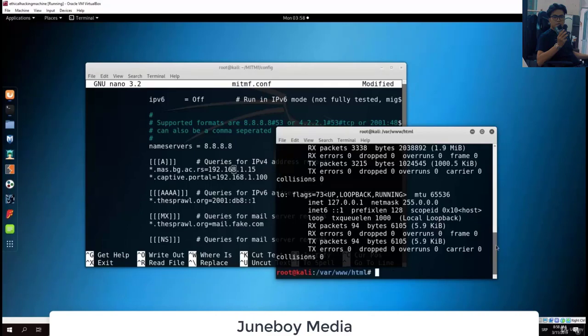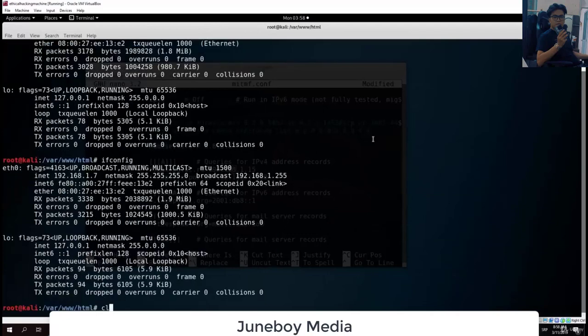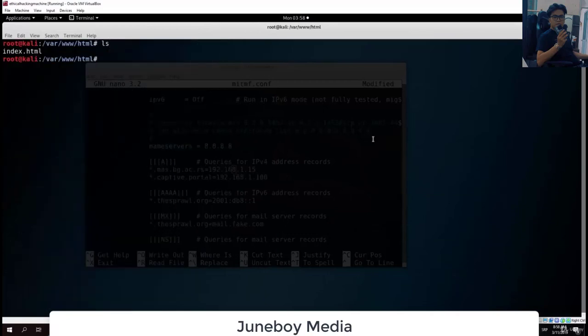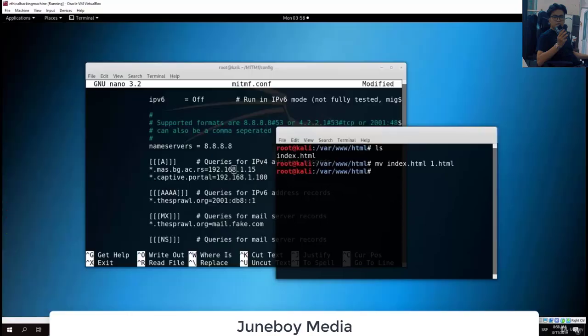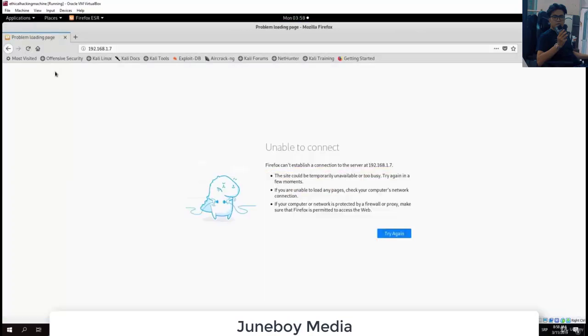So let's scroll up. It is my IP address, but it doesn't seem to be loading the correct page. So let's rename the index.html into 1.html. So this will display the page a little bit different, since Apache 2 only recognizes the... Unable to connect. Firefox can't establish a connection. The site could be temporarily... Okay, it doesn't even matter.